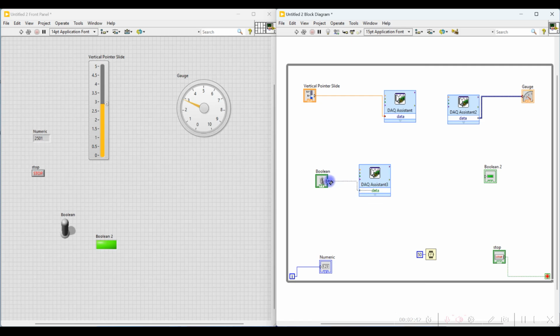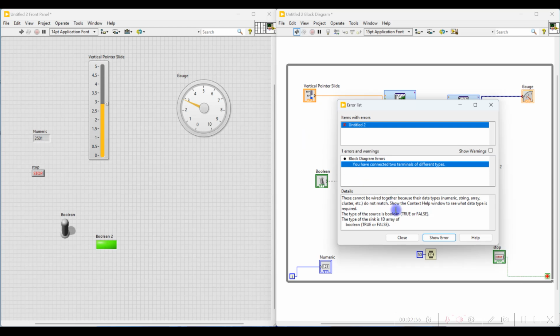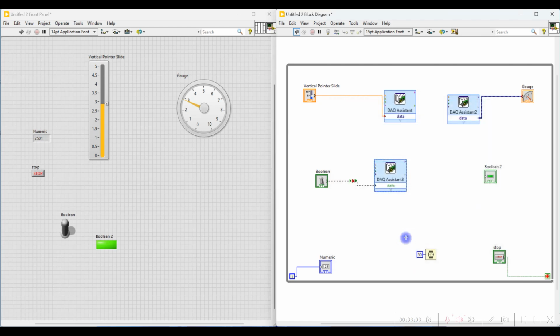So then we have to connect this to that. And oh, notice we're getting an error. And that error is because of the DAQassist. Well, we can actually go up here and see what's causing that error. It says these cannot be wired together because their data types are different. The type of sync where it's connected to is a one-dimensional array. So we have to change it to an array. So let's close this.